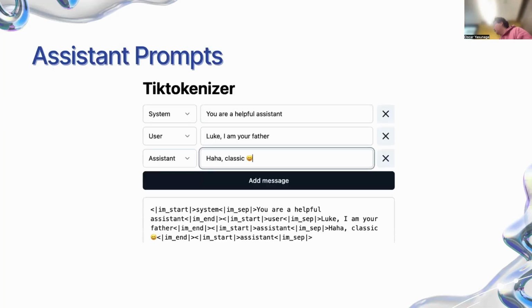And then the assistant role is just what the assistant messages will provide. But yeah.